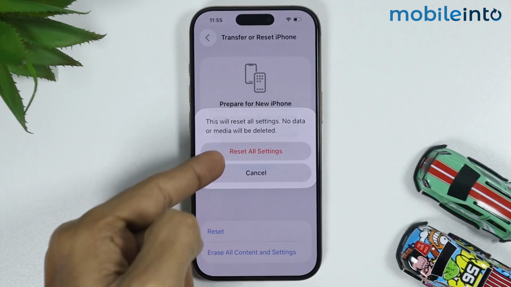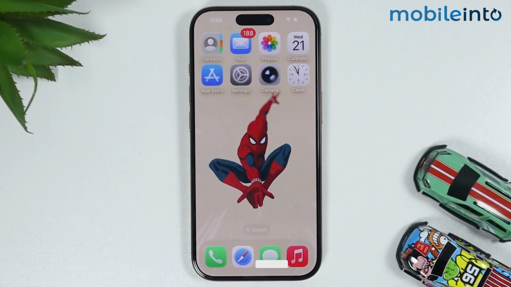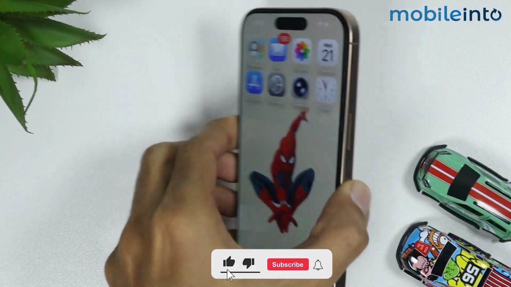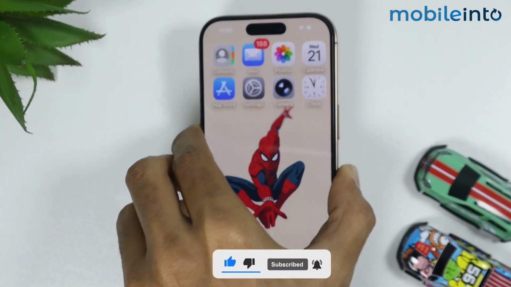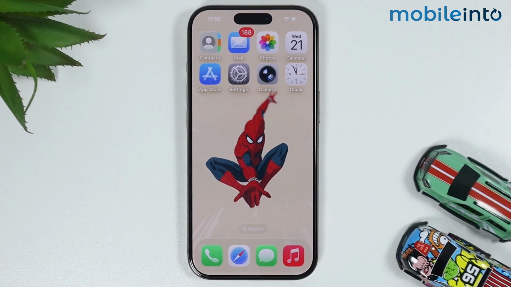But if this also did not work, then you might have a hardware problem with the camera of your iPhone. Just take your iPhone to the nearest service center and they will fix your issue. And this is how you can fix the black screen issue on the camera of any iPhone.